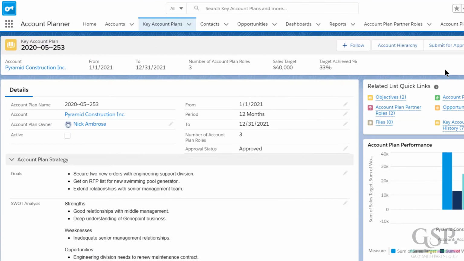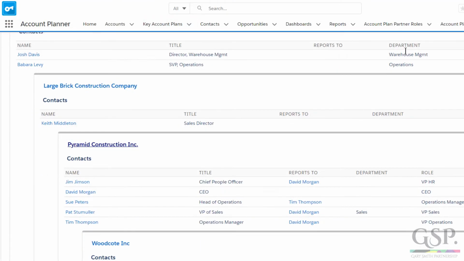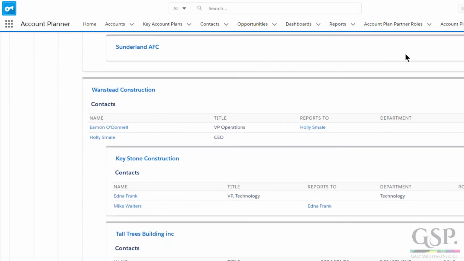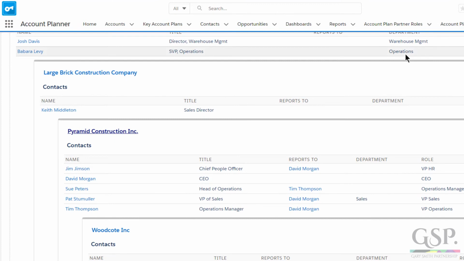One other thing about this page. This account hierarchy button shows that Pyramid Construction is part of a larger corporate group. And if we want to get into Large Brick Construction, well, a good first step will be to identify more people with whom we can start to build a relationship.